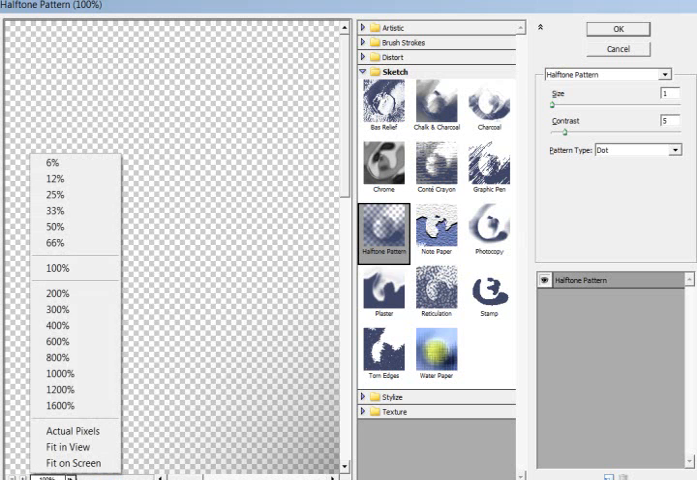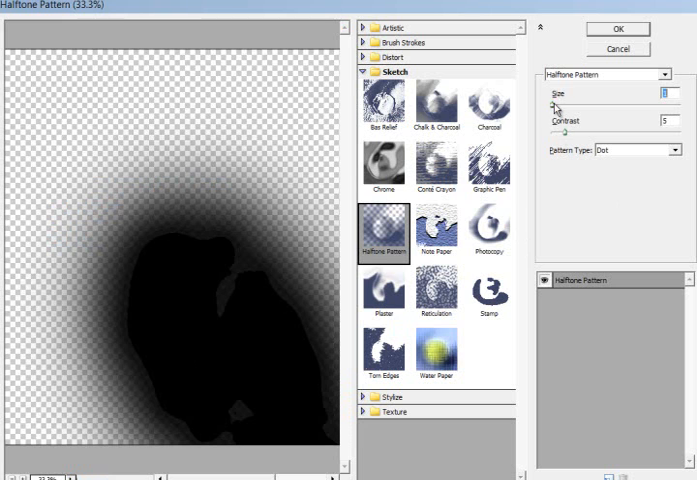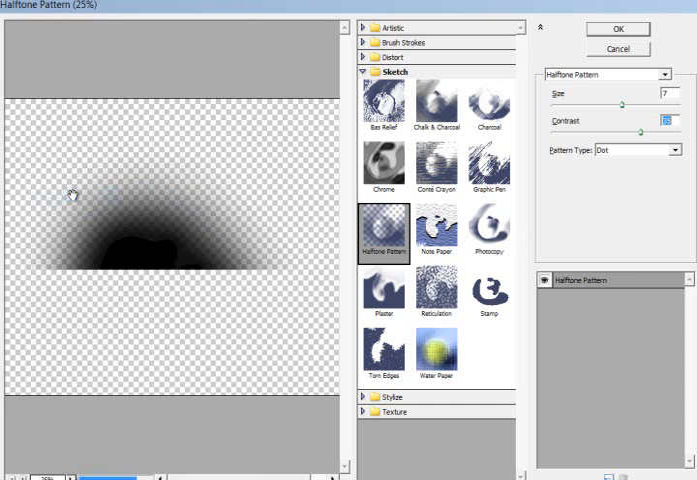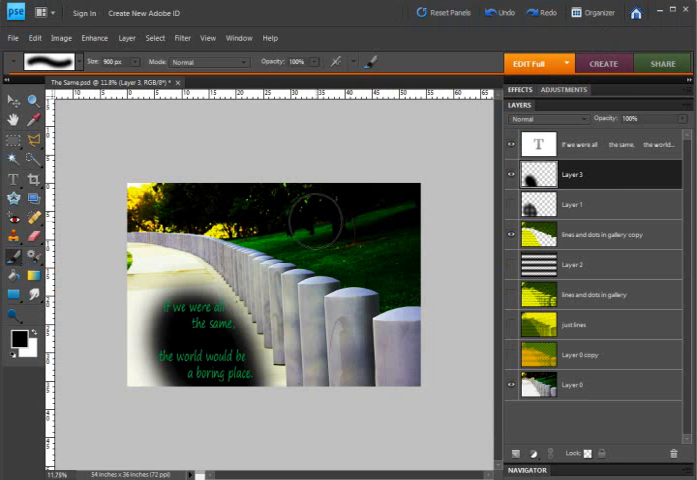Got to zoom out here so we can see what we've got going on. Increase the size and the contrast. It's currently not working very well. It's not changing it at all in the preview. How weird is that? Worked perfectly the last time. Let's run it and see what happens. Absolutely nothing. So what is the deal?